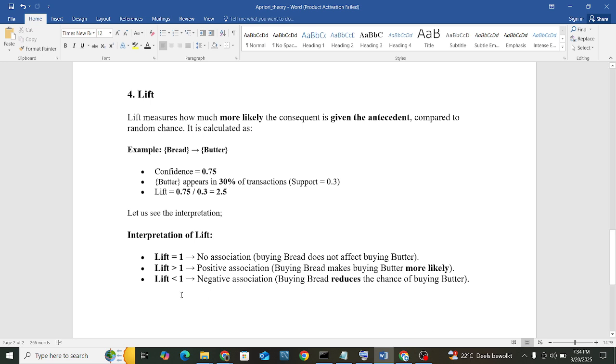So now when we have a lift of maybe less than 1, that one is a negative association, and we are saying that buying bread reduces the chance of buying butter. So meaning that now using such kind of algorithms can influence how things are positioned in, or how they are put in shelves in a supermarket, or in any area that we do our shopping.